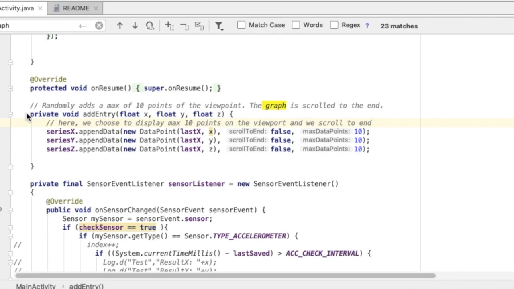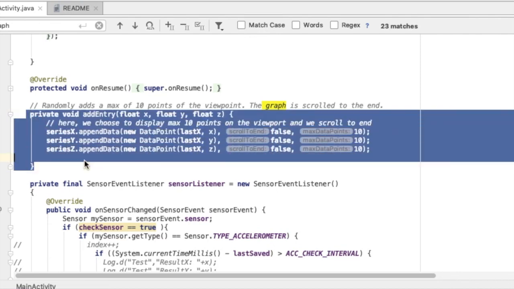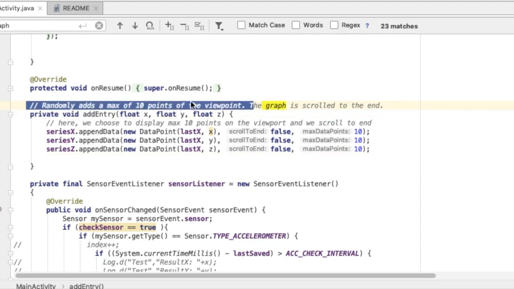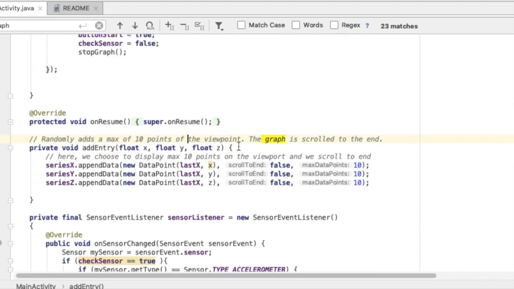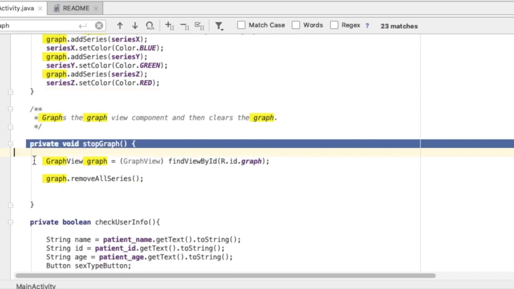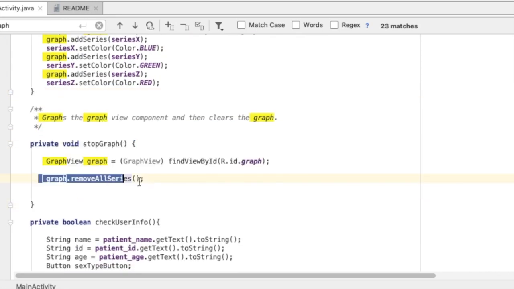So the graph view, this is the add entry that I talked about before. In this entry, we add a maximum of 10 points, and then we scroll till the end of the graph. Then you have the start graph. So here you can see how the series are being drawn in the graph, with blue, green, and red, different colors for each axis. And here in stop graph, you see how they are being removed.